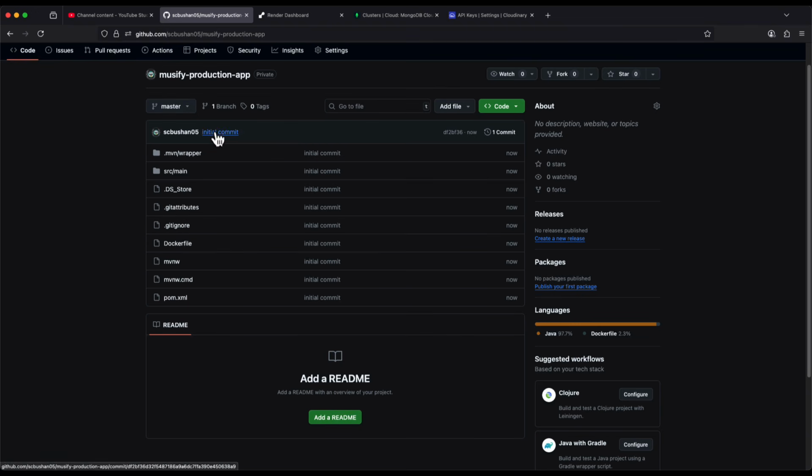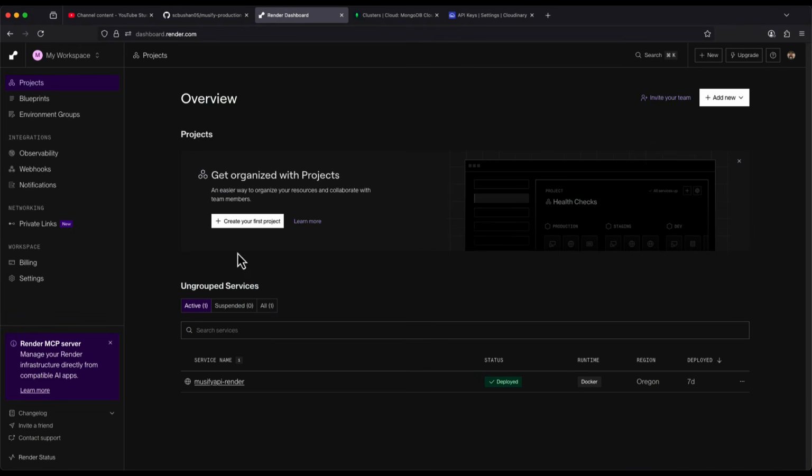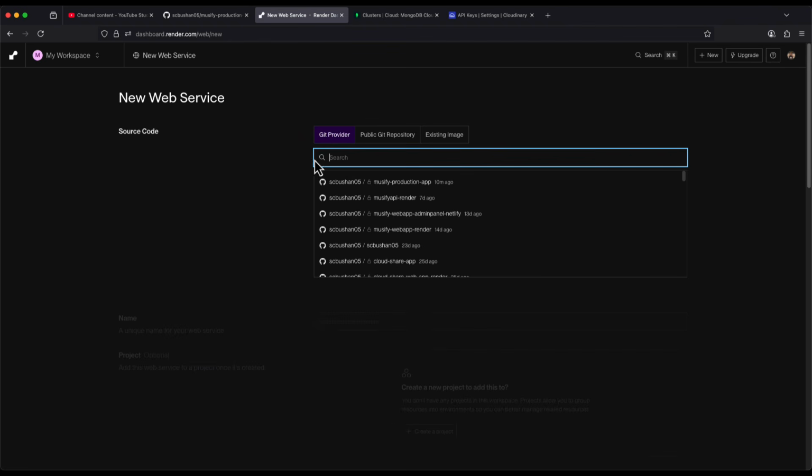Right now, from here we are going to deploy it to Render. Let's go to the Render dashboard. I have already previously deployed the same application. Now I'm going to deploy it again. Click on add new and click on web service, and it will ask you to connect with different sources. We can use GitHub, Bitbucket or GitLab. I'm going to choose GitHub, and I'm going to search for this repository, which is Musify production app.